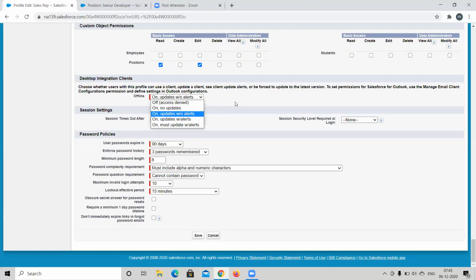One question. For the custom object permissions, just now what you said. For objects like employee and position, the basic access read, create, edit and delete options are there, right? Yes. I mean, where we can create or edit something. And again, why do we have view all and modify all in data administration? Actually, this is related to the data. So data administration, view all and modify all, relate to the data.